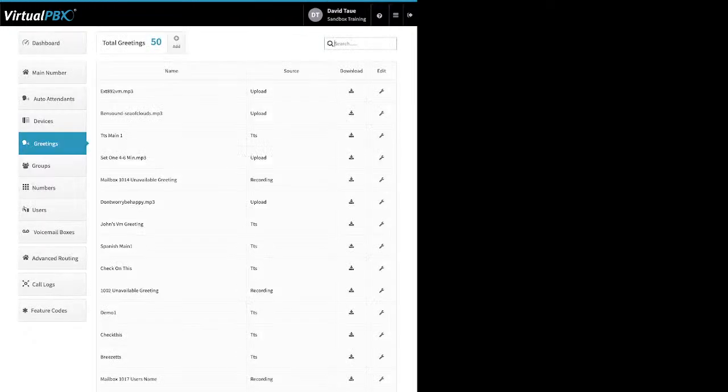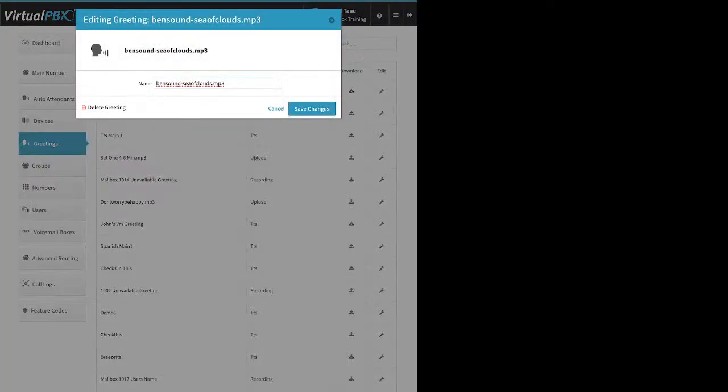All right, Greetings Manager. This shows all your media files on the account: hold music, main greetings, voicemail greetings. You'll see the name and then the source. Upload means you uploaded it. TTS means it's text to speech. Recording means you recorded it over the phone. You can click underneath here, this icon here, to download the files. That way you can listen to it and see if it's still relevant. And then the wrench icon, you can rename the file so it's something to recognize, or just delete the file if you don't need it.